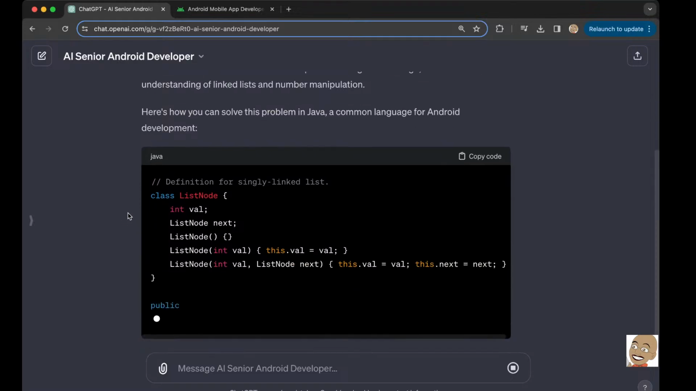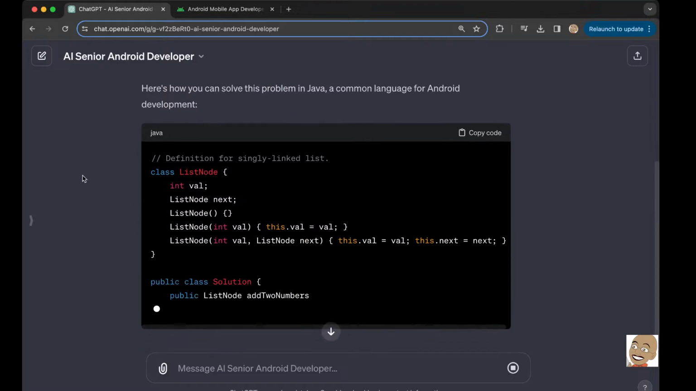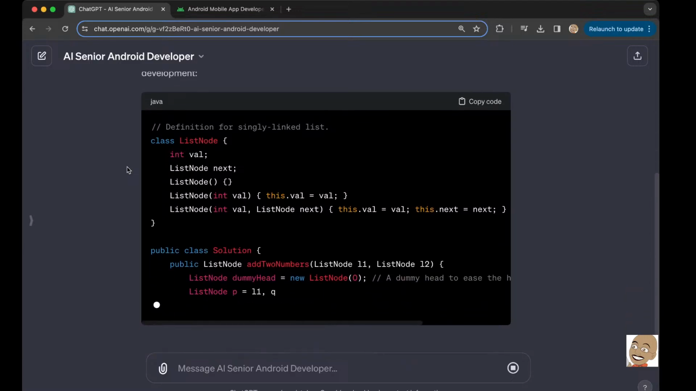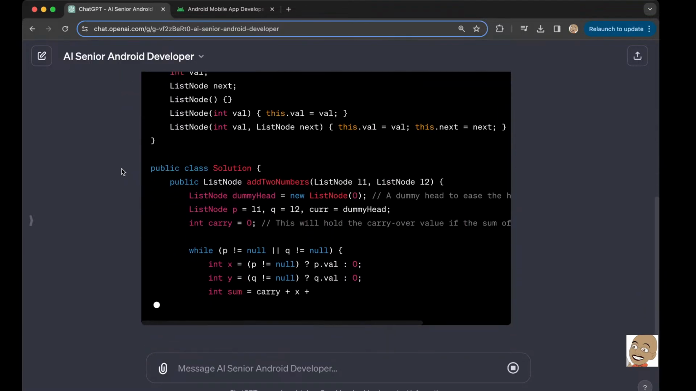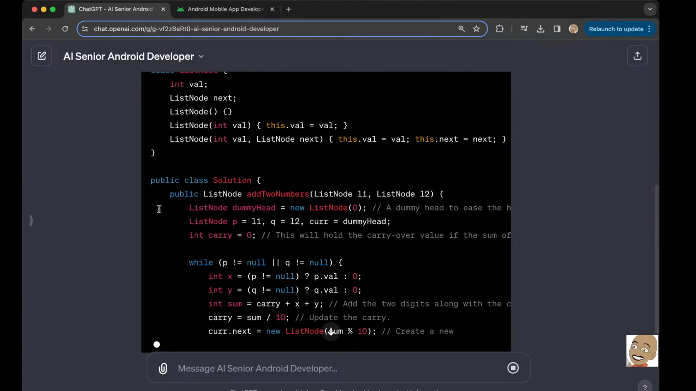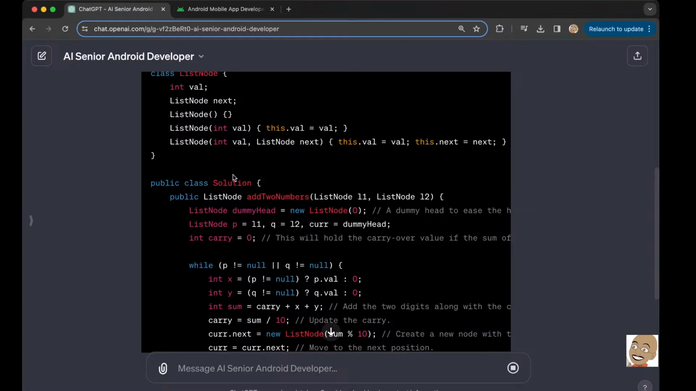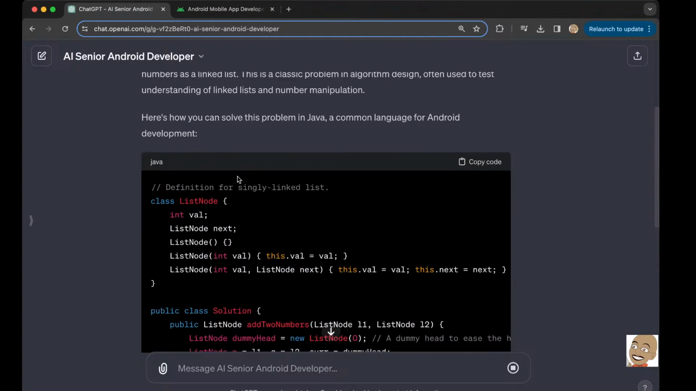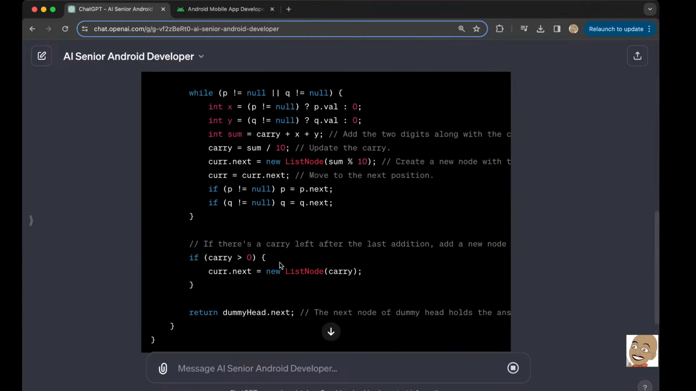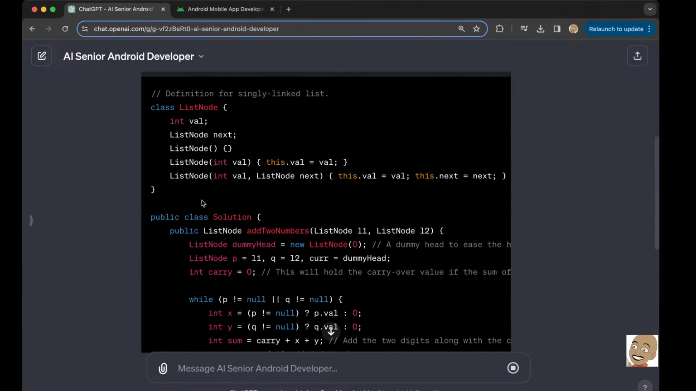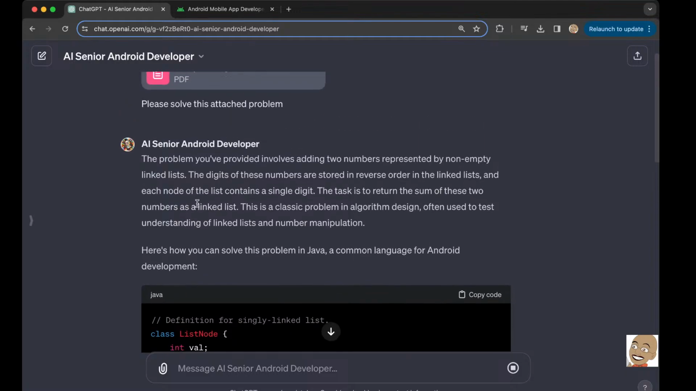Well, that's a little disappointing. It's wanting to solve it in Java, but I mean, that's still good. It's still an Android development language. I wish he would use Kotlin, but that's fine.